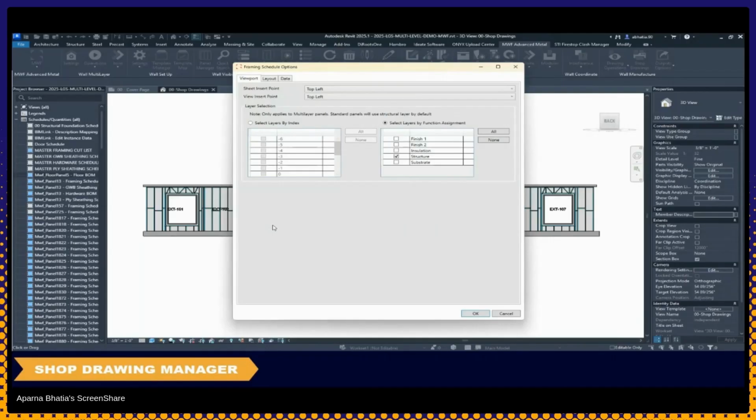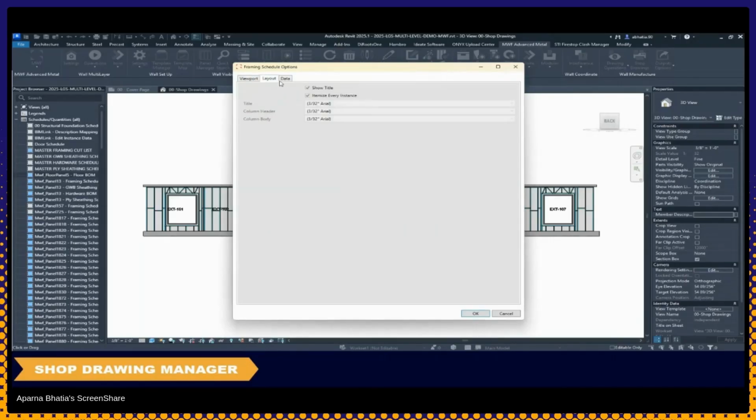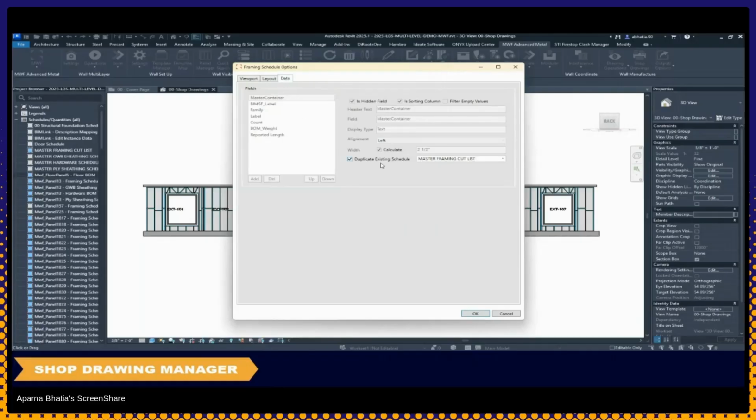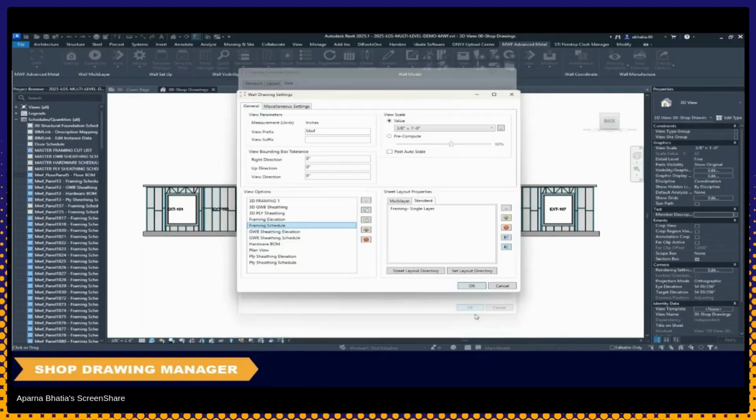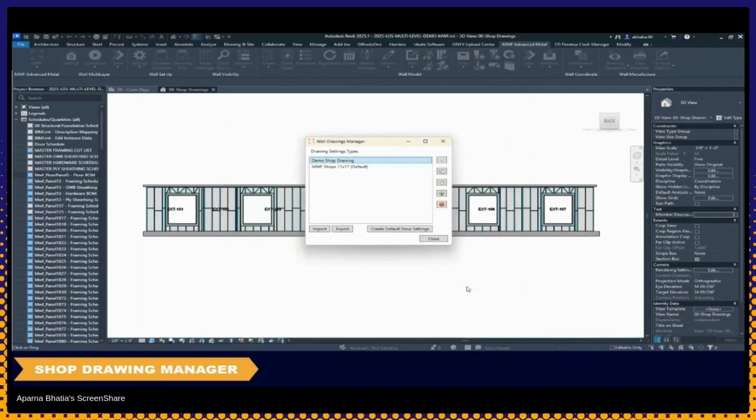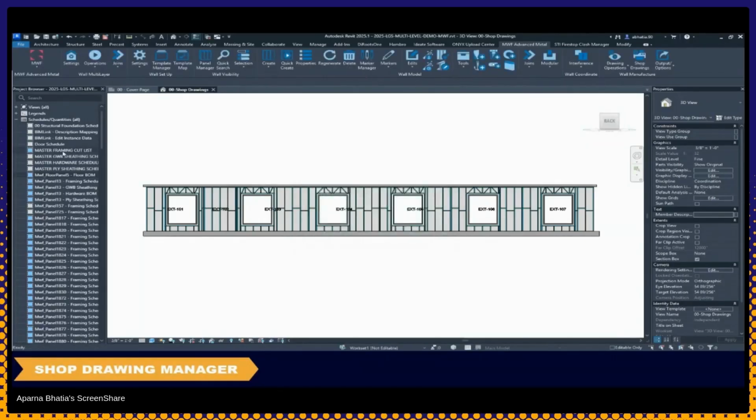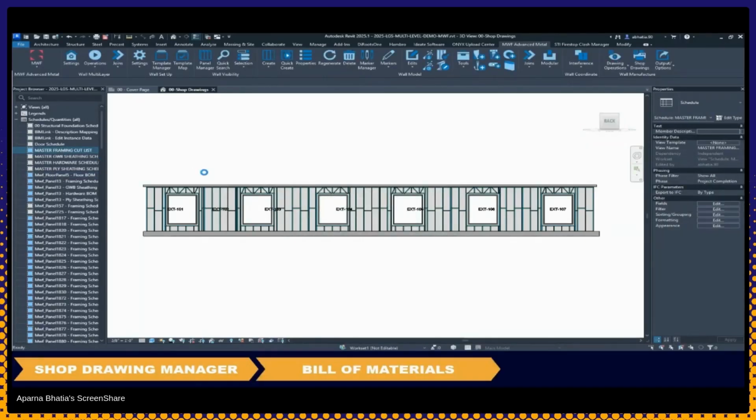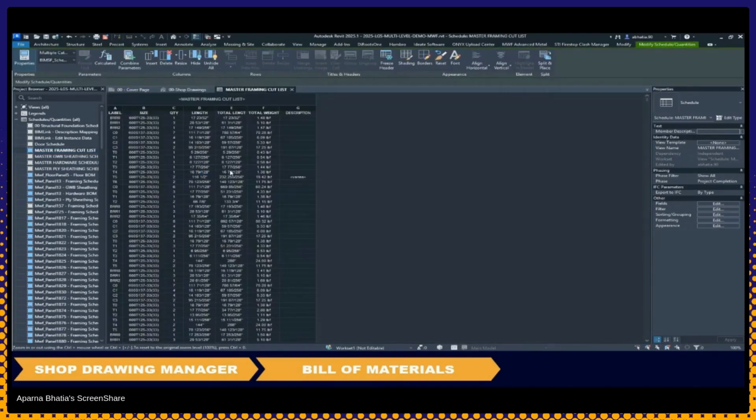So we're going to go through the framing schedule. In here, you can either set up a schedule of your own by setting up the layout, the text, and the lines, or you can duplicate an existing Revit schedule by setting up that Revit schedule exactly the way you want your schedules to look. It will filter it for each panel, for each shop drawing automatically. So your entire schedule should just show everything that you want it to show, with all the parameters.